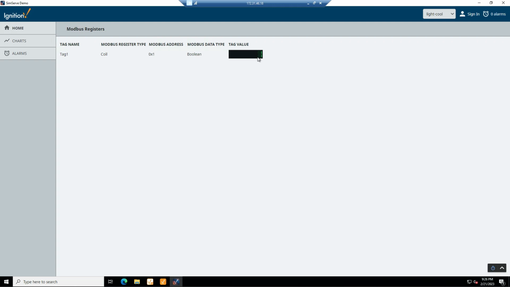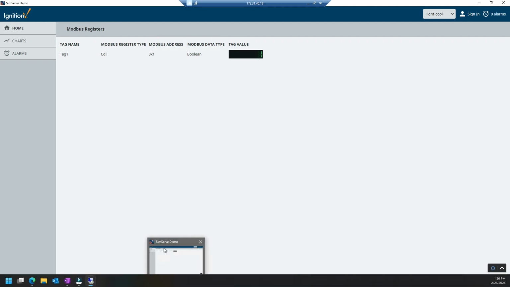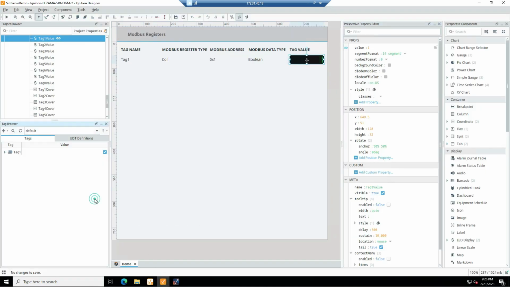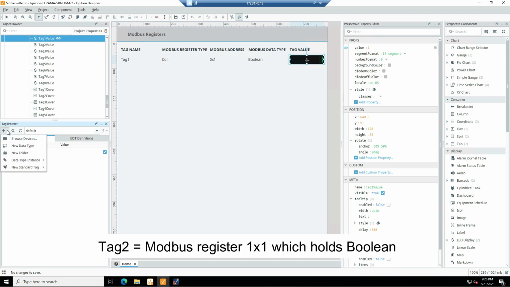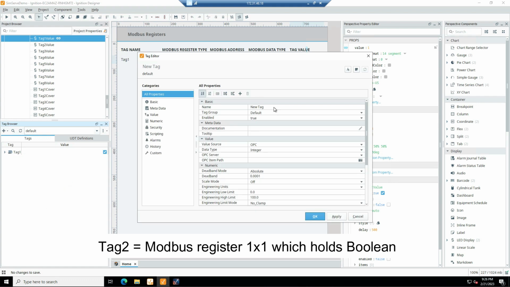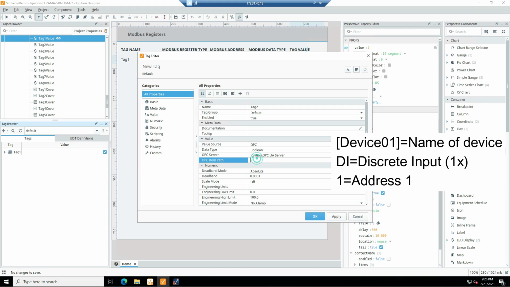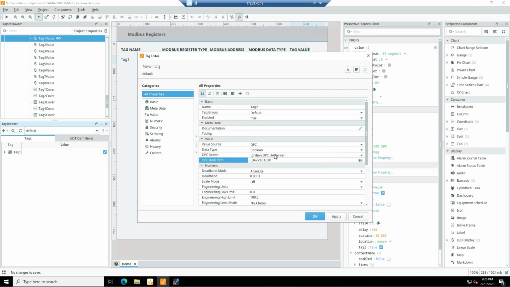Now we'll repeat this process for tags pointed to different registers and data types. In the Ignition Designer, we'll create a second tag called Tag2. We'll keep the settings the same as before, but this time we'll read discrete input register 1 and set the OPC item path as shown: Device 1, followed by DI for discrete input, followed by 1 for address 1. We'll link the tag to graphics now and view in the HMI again.